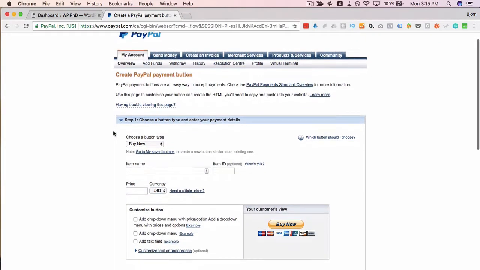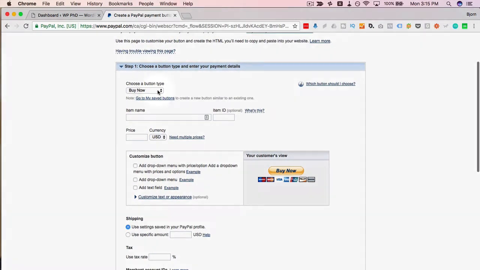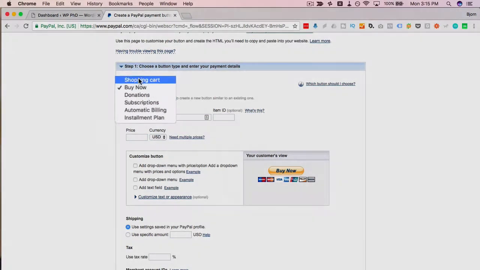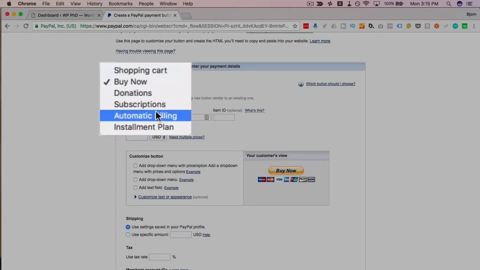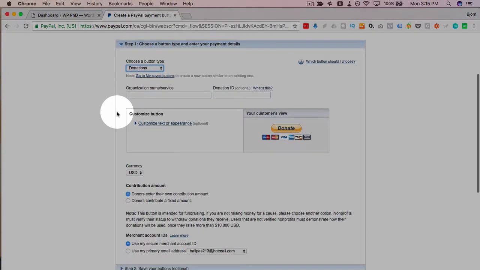And now on this page, there's some settings. And the very first one is choose a button type. Shopping cart, buy now, donations, which is the one we want, subscriptions, automatic billing, installment plan. Your options may vary depending on which type of PayPal account you have. So I'm gonna click on donations to get the donations going.